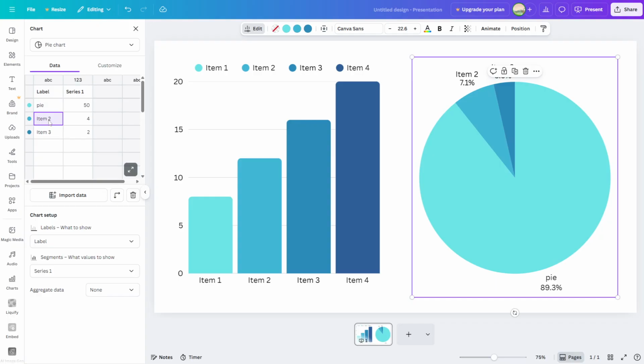And that's it. You've just built a custom chart in Canva. Keep experimenting with different layouts and styles, and before long, you'll be designing like a pro.